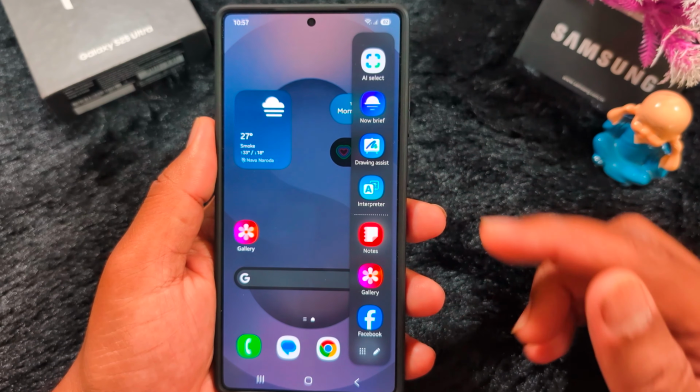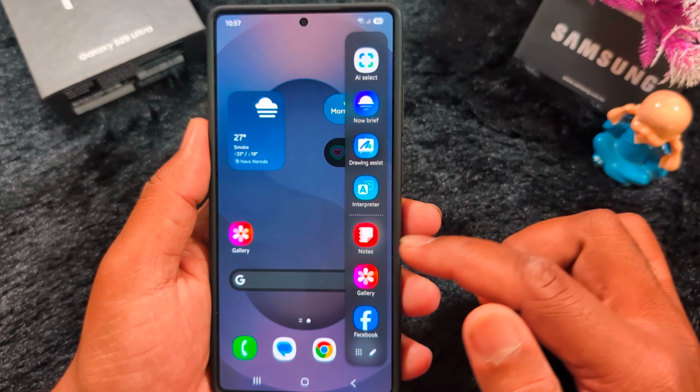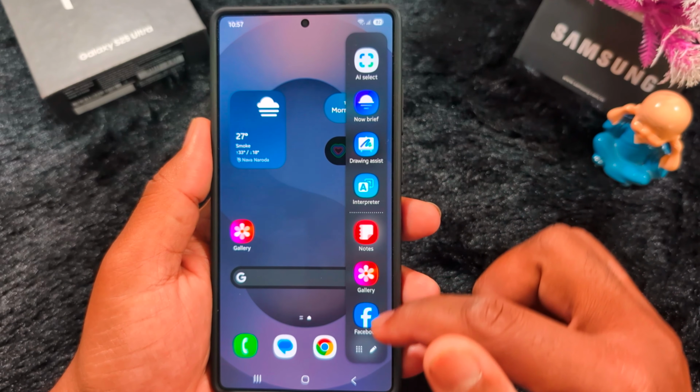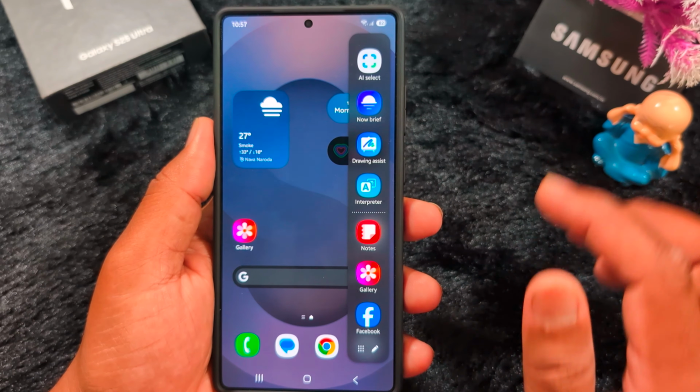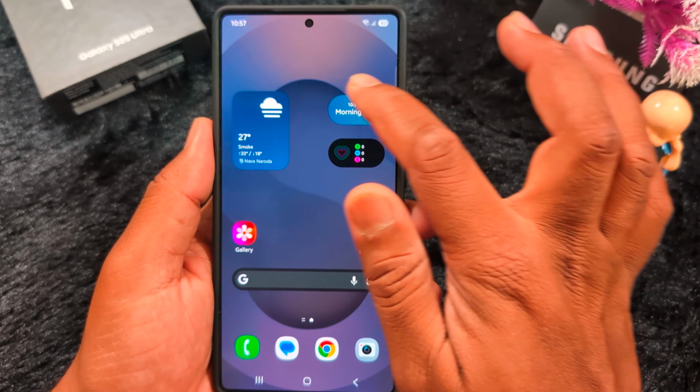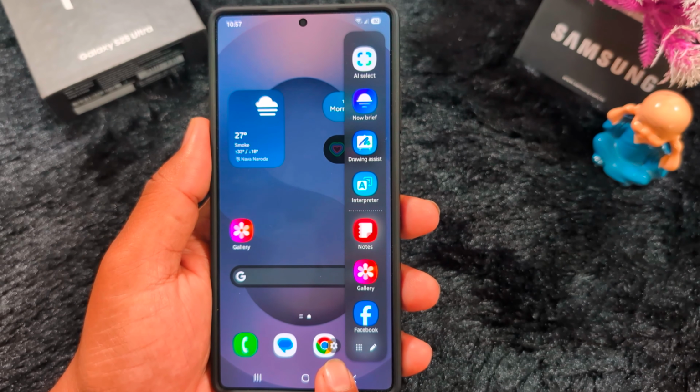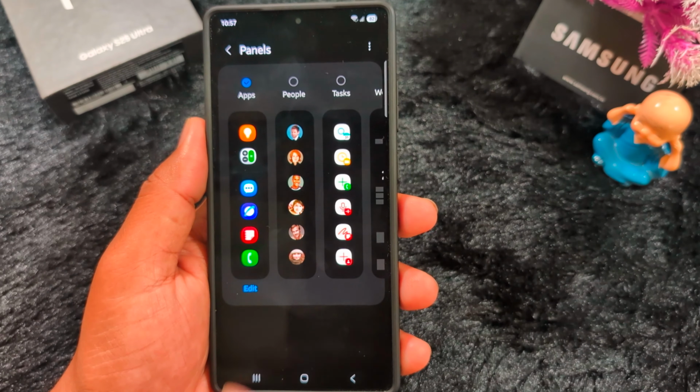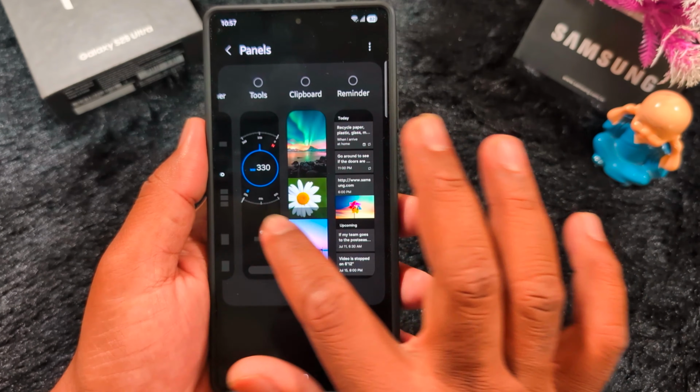Here you can quickly access AI Select, Now Brief, Drawing Assist, and any other application, your favorite application. To customize it, just open the edge panel on your device. Tap the settings gear icon here. That will give you quick access to your edge panel settings.